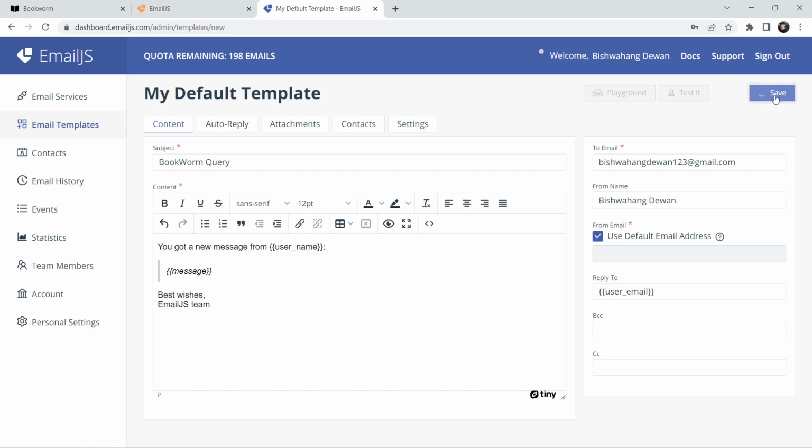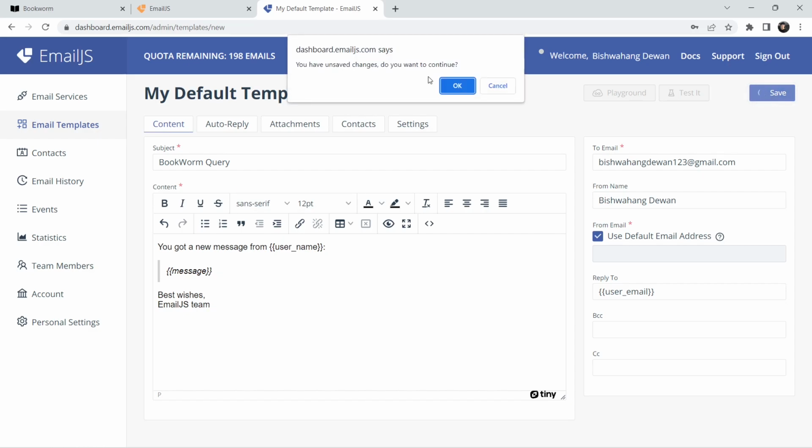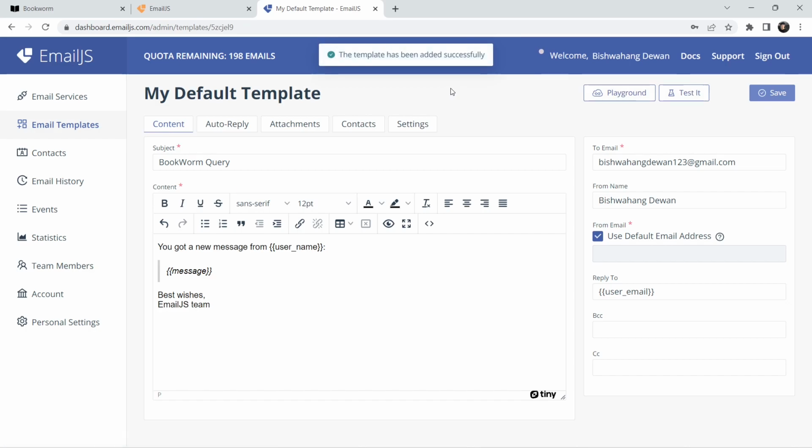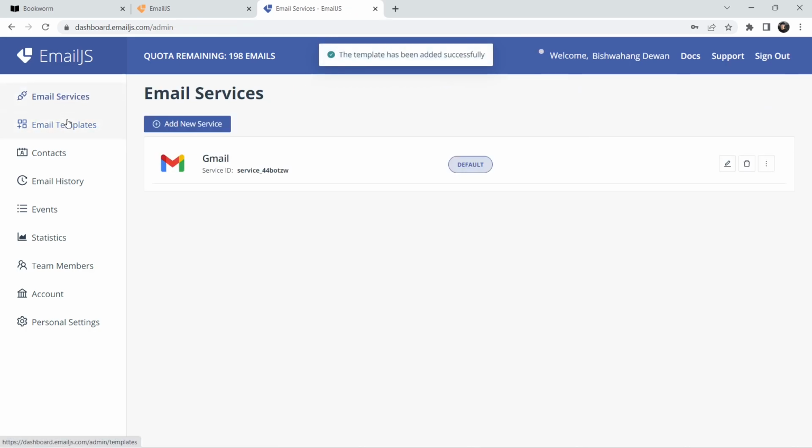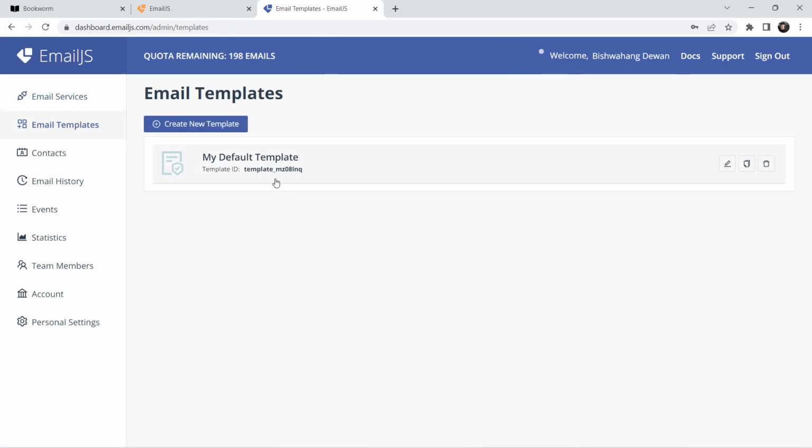So let's just save this, let's just hit okay, and there you go guys, we have created this default template. And currently you also have this ID over here, and we're going to need this ID as I said earlier as well.